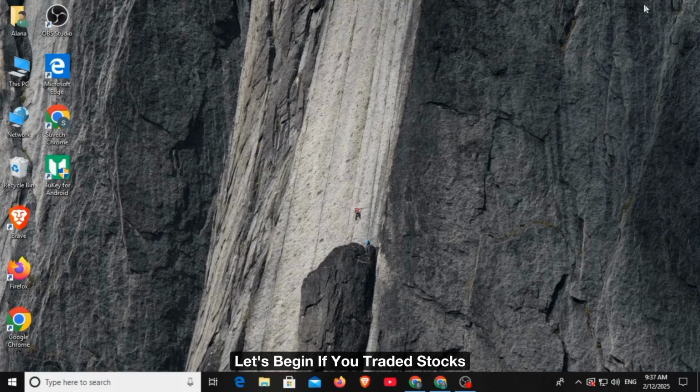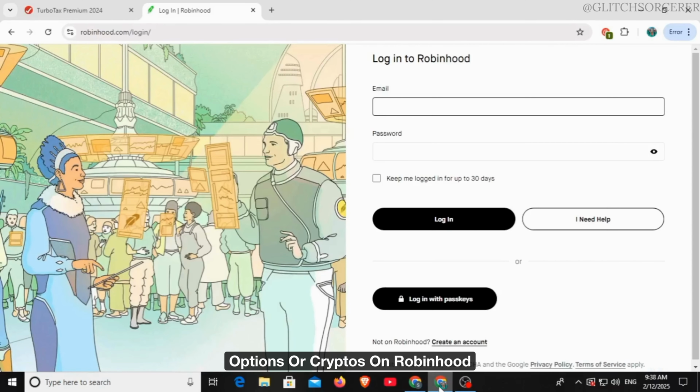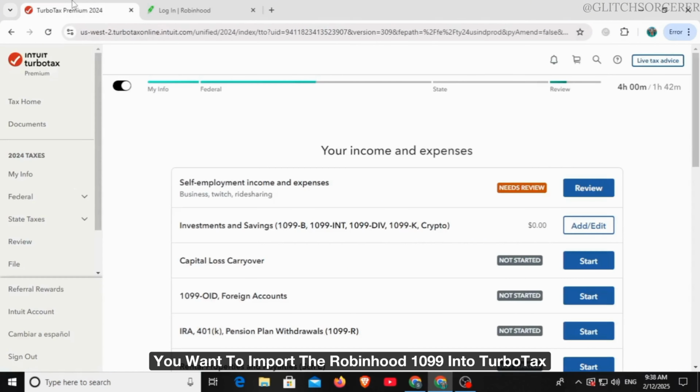Let's begin. If you traded stocks, options, or cryptos on Robinhood, you need to report your capital gains, losses, and dividends on your tax return. For this, you want to first of all get your Robinhood tax documents. Then you want to import the Robinhood 1099 into TurboTax.